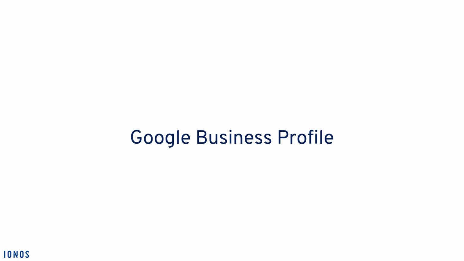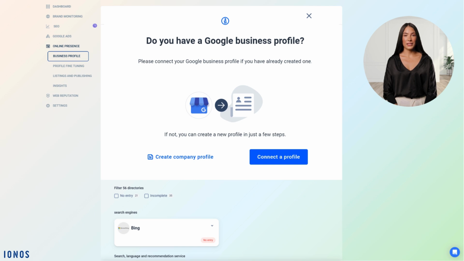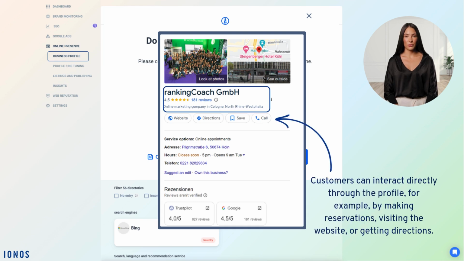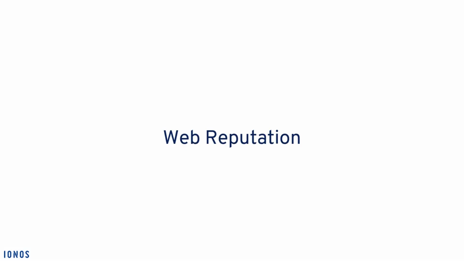Now, let's discuss the Google Business Profile. This plays a central role in local online marketing. It appears prominently in search results and on Google Maps, allowing customers to quickly see what your business has to offer. Additionally, customers can perform actions directly from the profile, such as making reservations, visiting the website, or getting directions to your business. Next, we move to the area of web reputation.